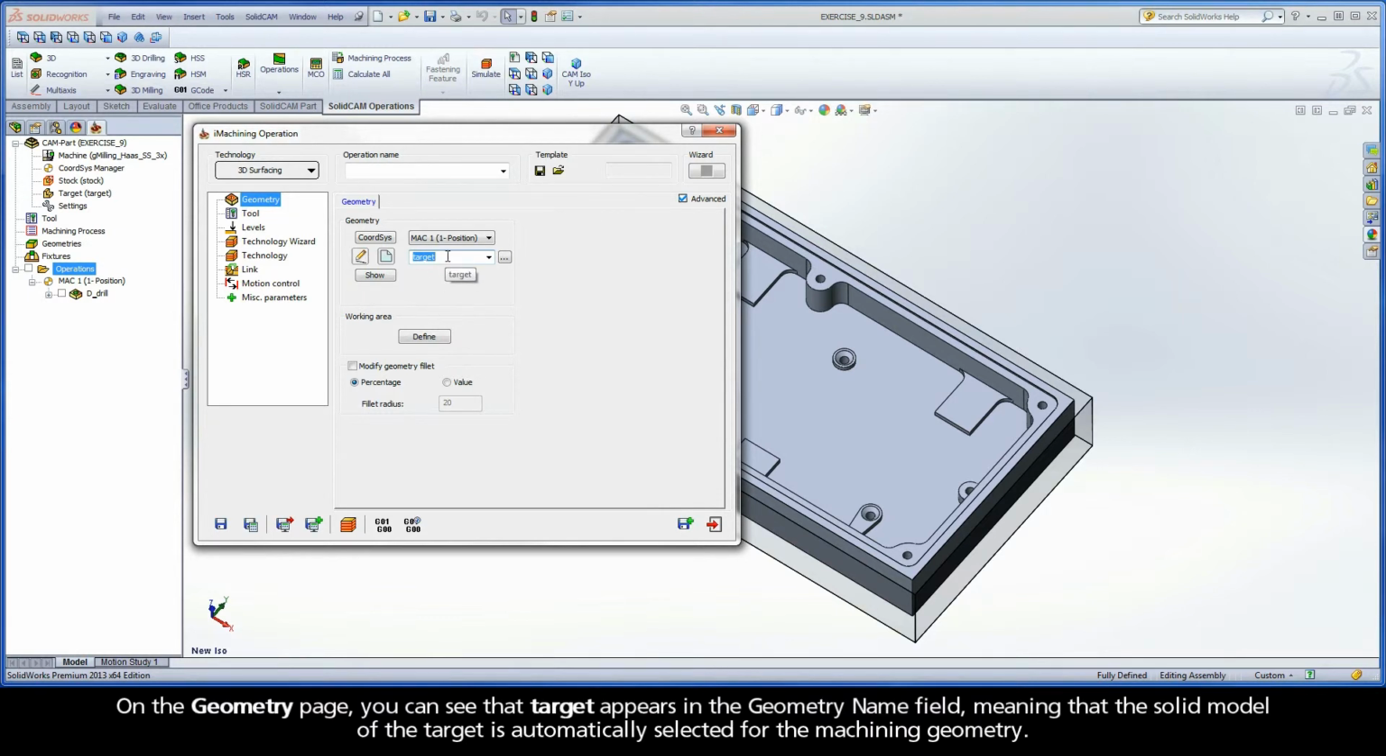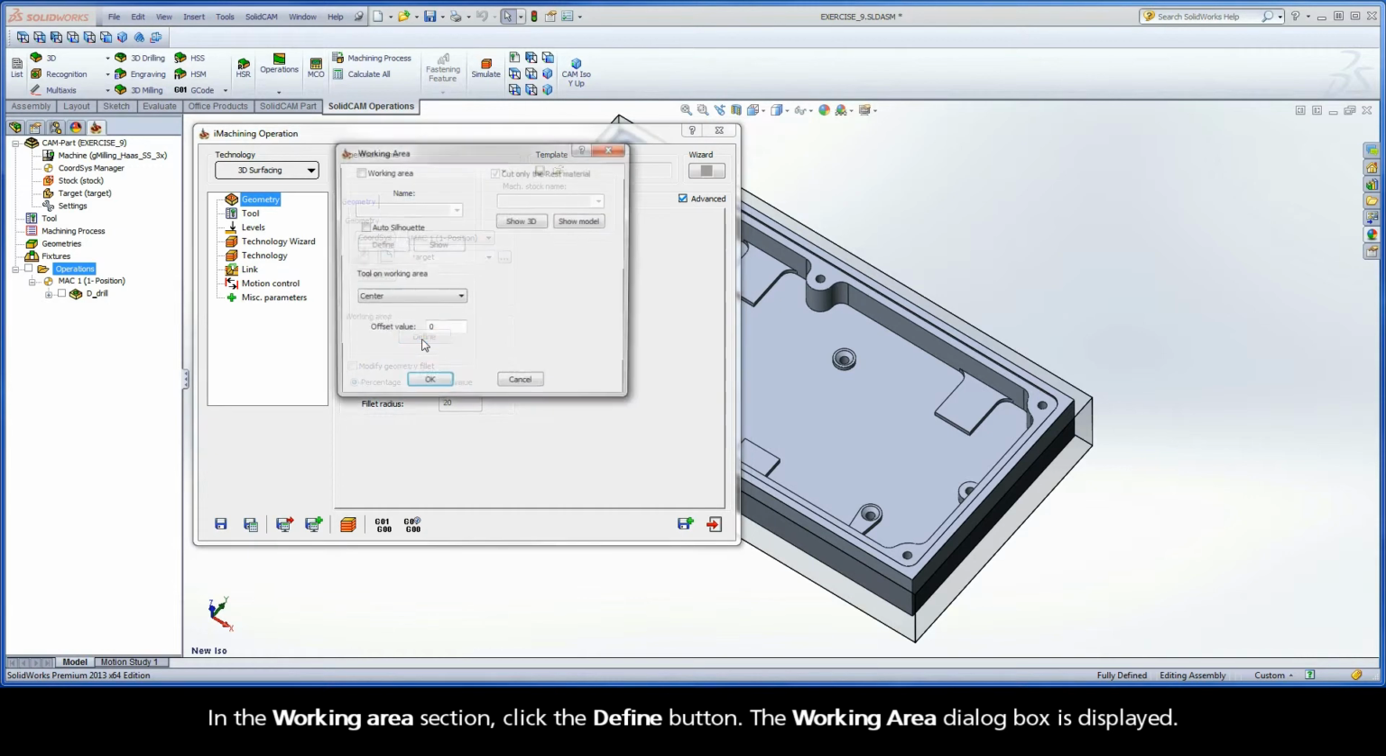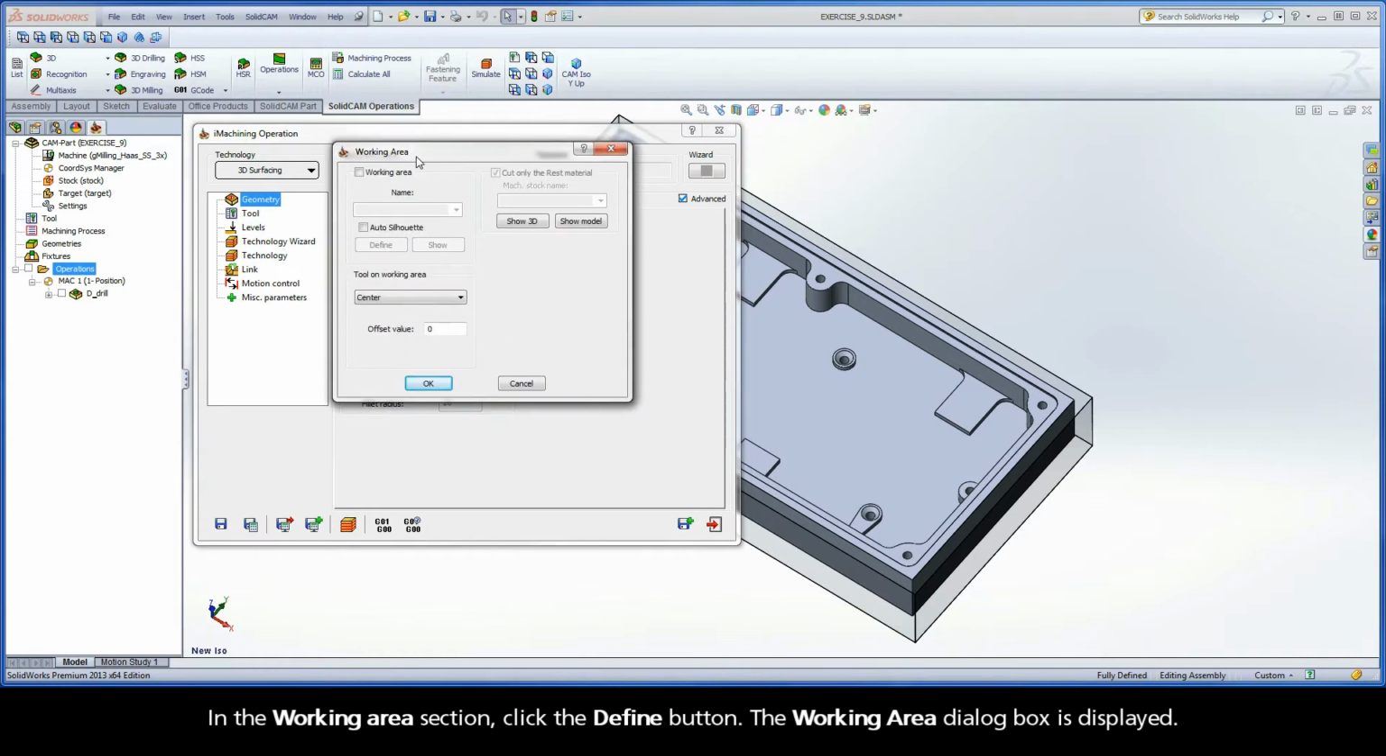On the geometry page, you can see that target appears in the geometry name field, meaning that the solid model of the target is automatically selected for the machining geometry. In the Working Area section, click the Define button. The Working Area dialog box is displayed.